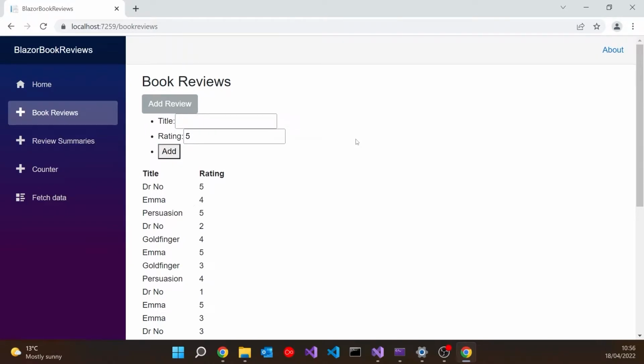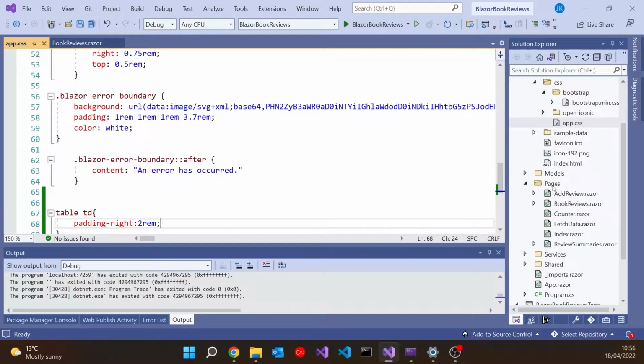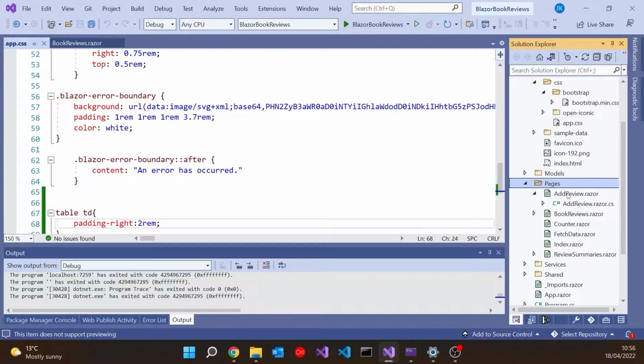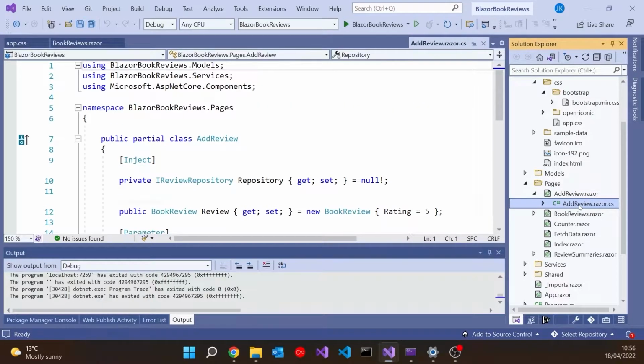We've been using an unordered list, a UL in there, and it needs some styling to make it look like we want it to. So the first thing I'm going to do is in here, if we look at that add review, we can see that we've got the add review.razor, that's where we've got the HTML. You'll remember from a few videos back, I've got this code behind in a separate file. You don't have to do that.